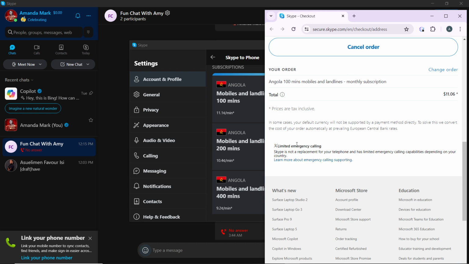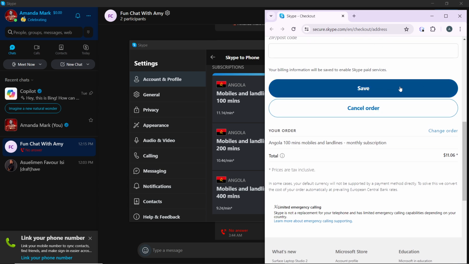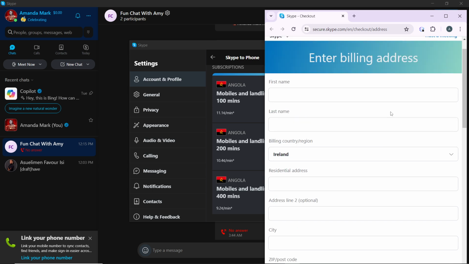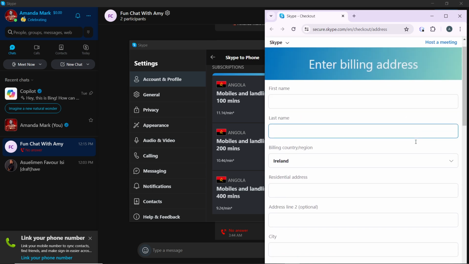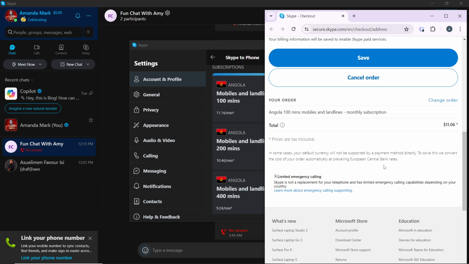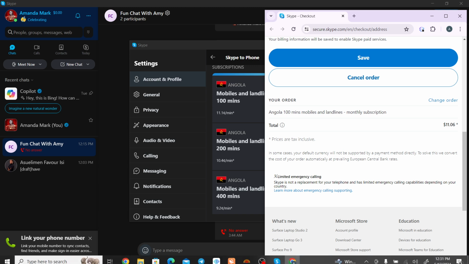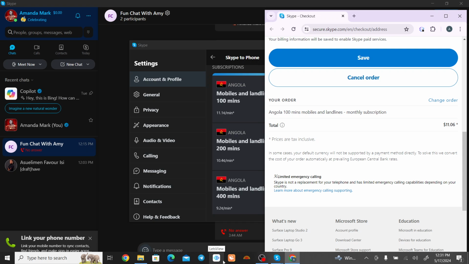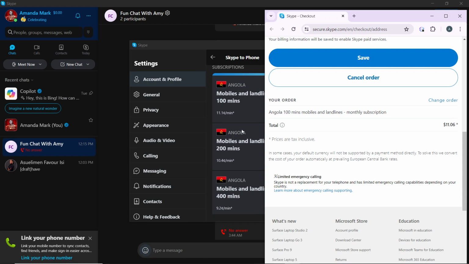And this is my order. This is what it looks like. So go ahead and click on save, and it's going to take you to the next window, which is for you to add your payment method, and from there you'll be able to make payment for that order. So this is pretty much how you can buy Skype credits for international calls.